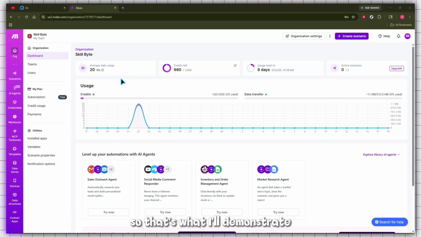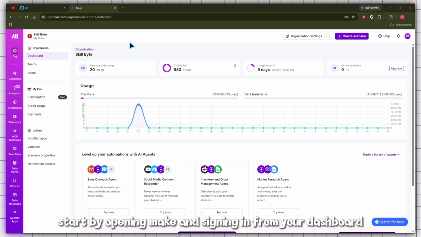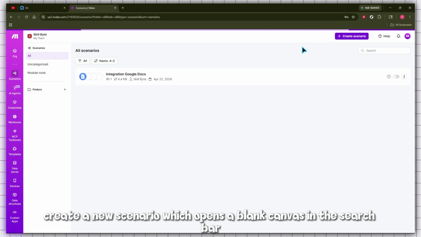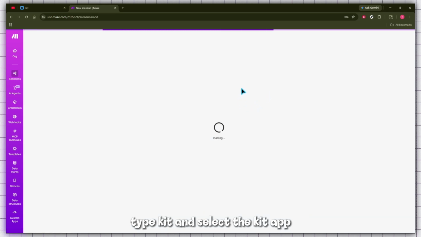that's what I'll demonstrate. Start by opening Make and signing in. From your dashboard, head to the Scenarios area where all automations live. Create a new scenario which opens a blank canvas. In the search bar, type Kit and select the Kit app.